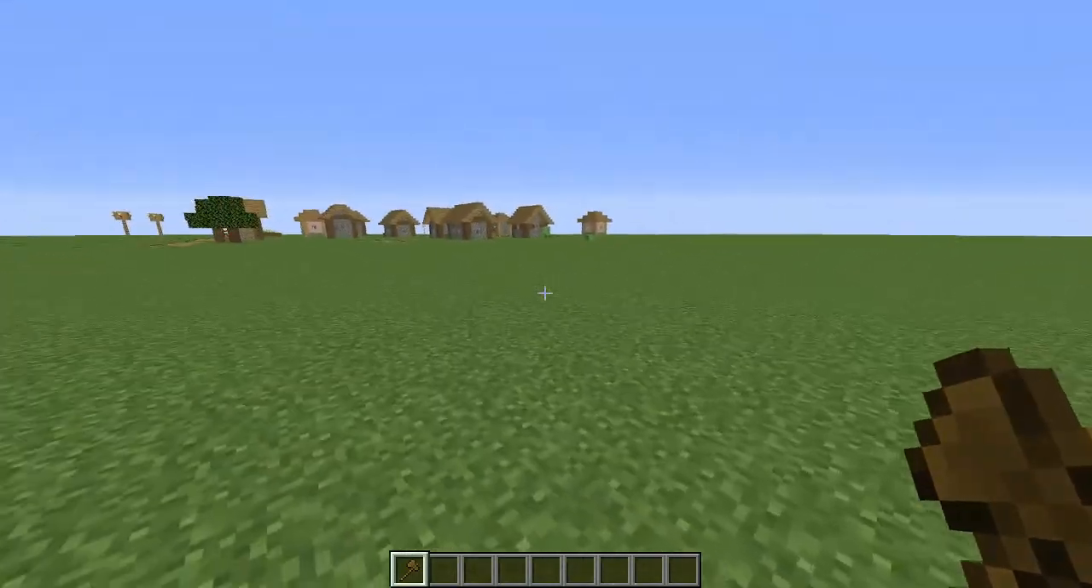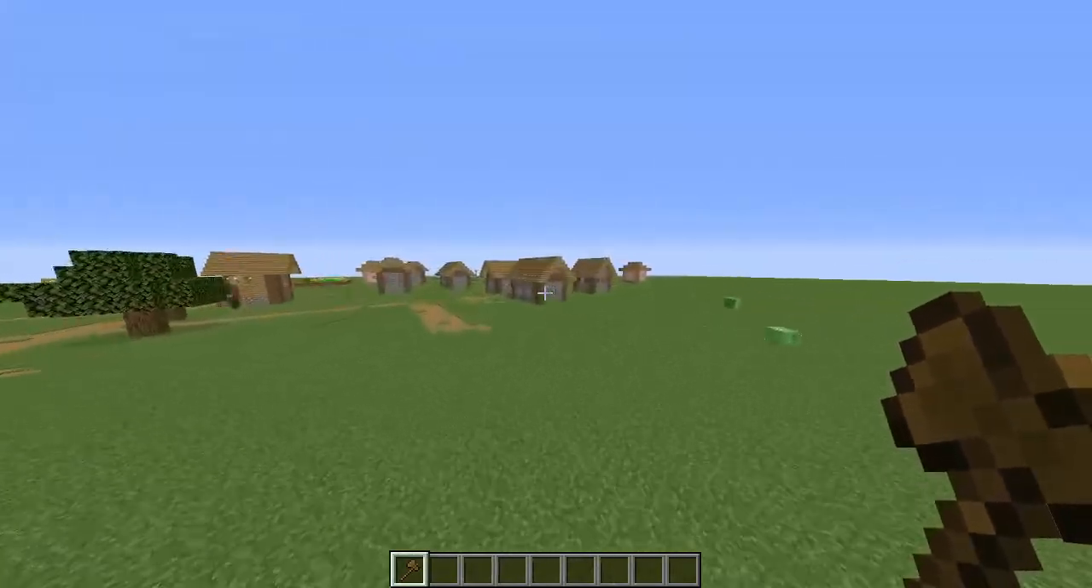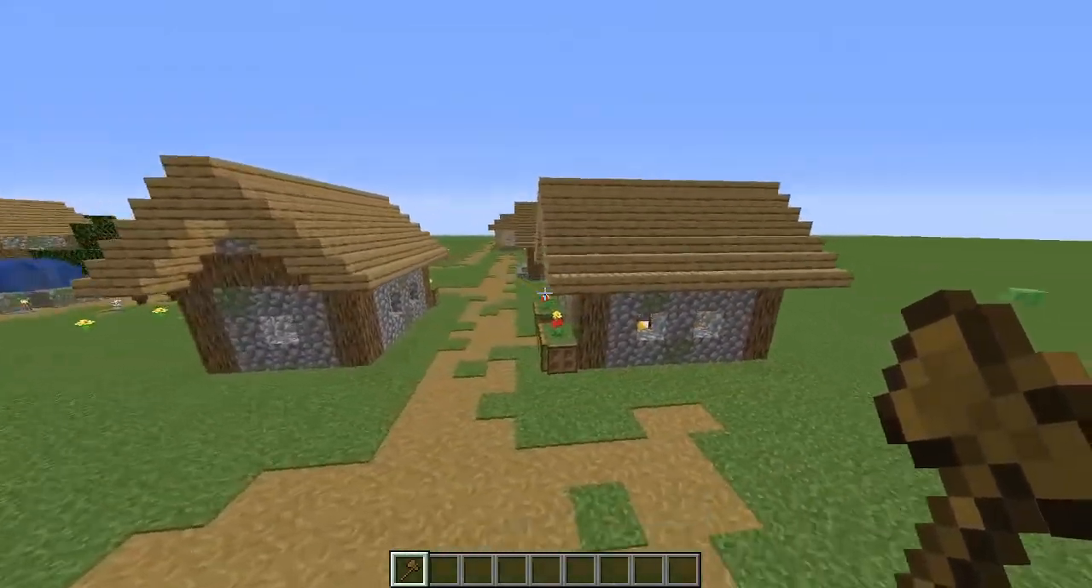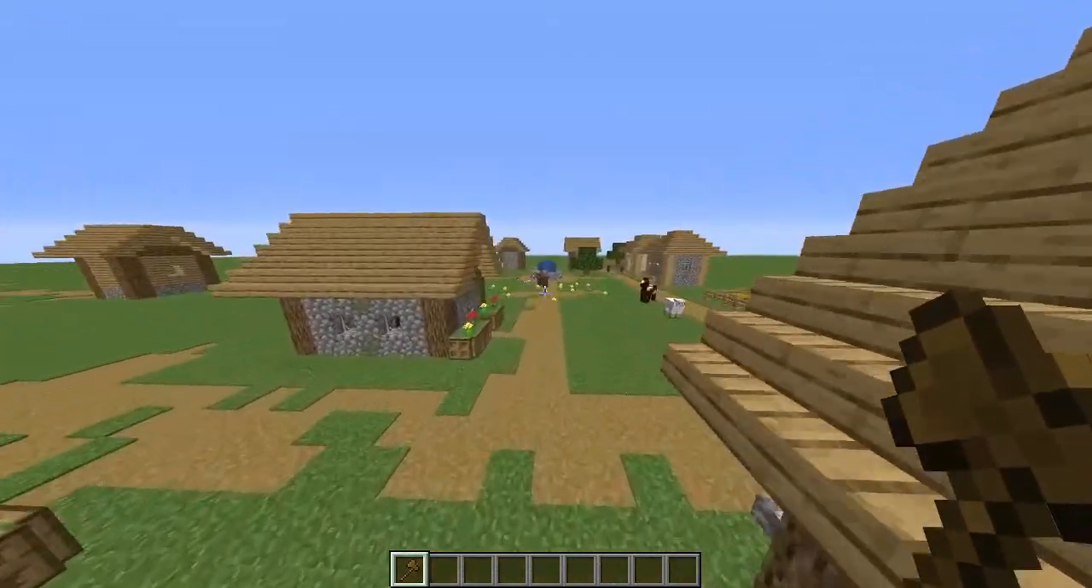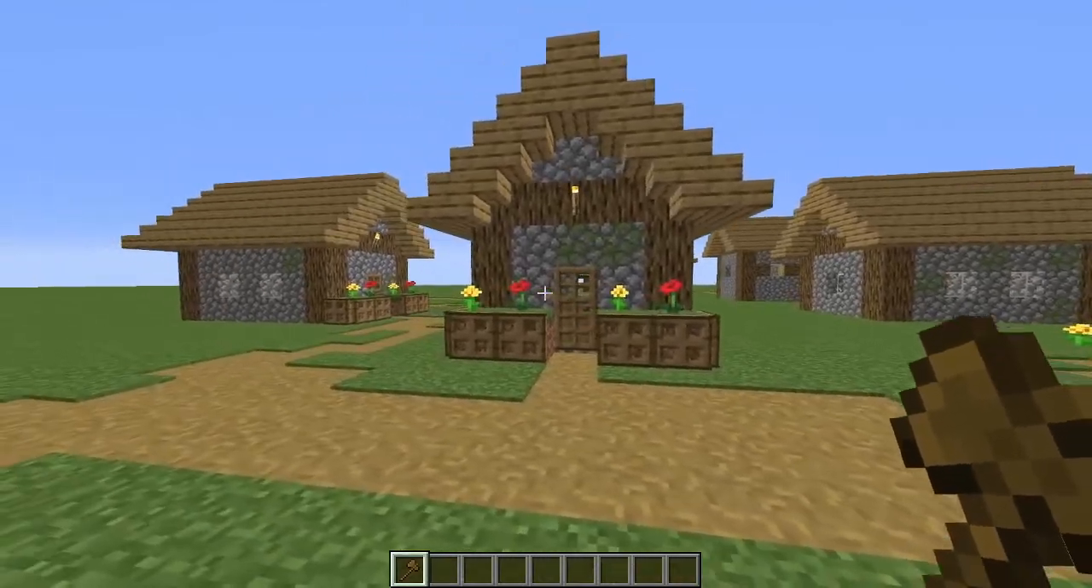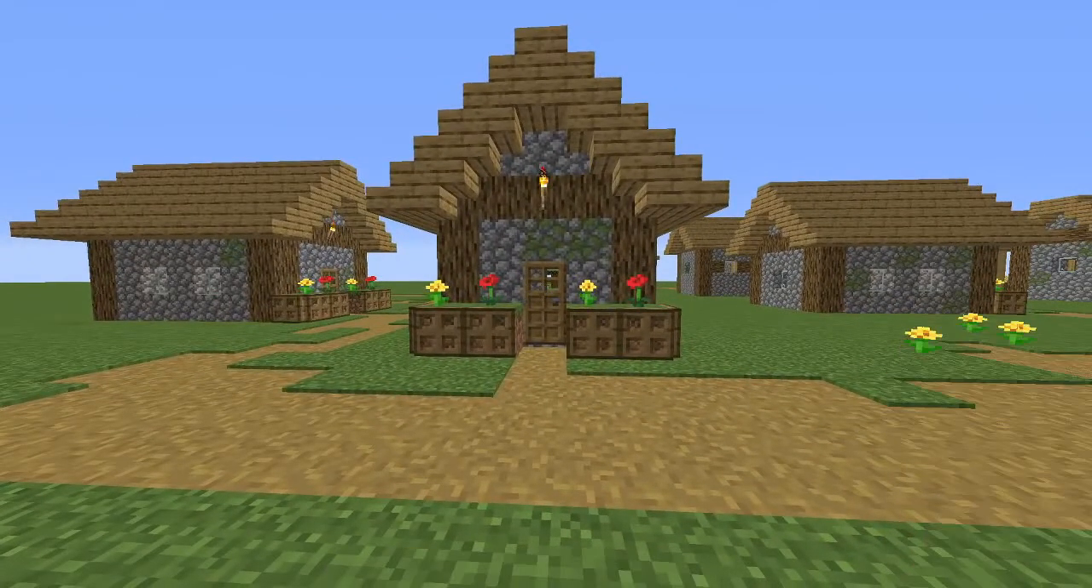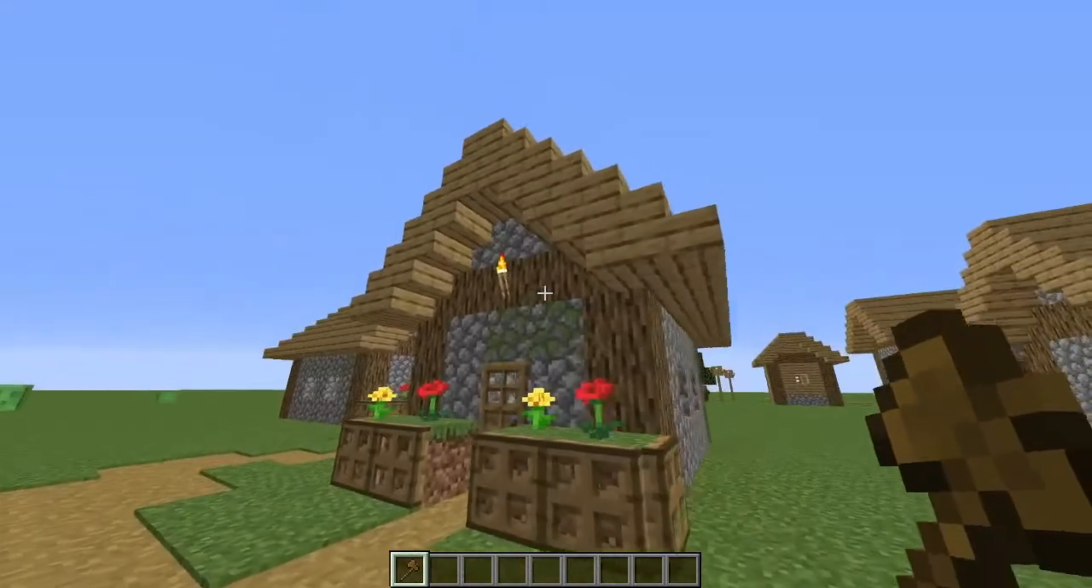Alright, so another cool feature World Edit has to offer is the copy paste command. So here we have this conveniently close village, and let's just say I want this house. It's a cute little house. I want it. So what I'm going to do, there's two ways you can do this.